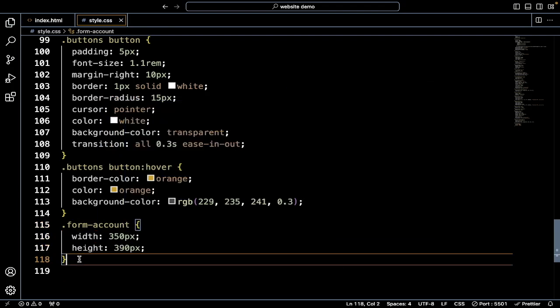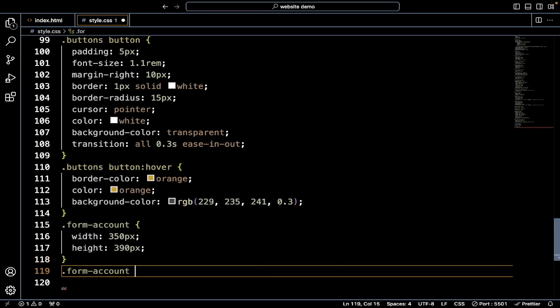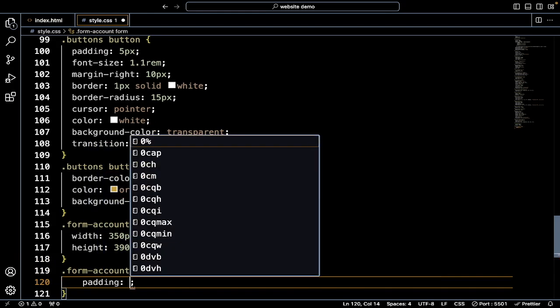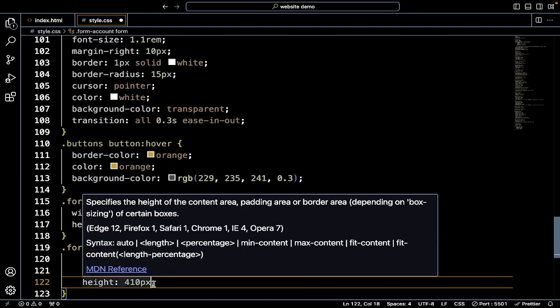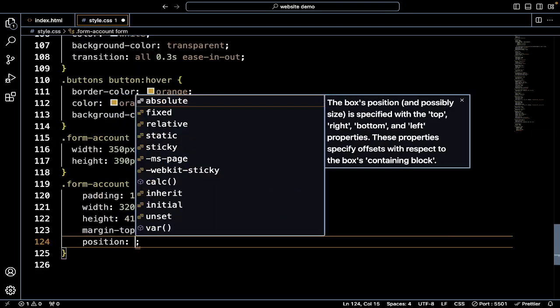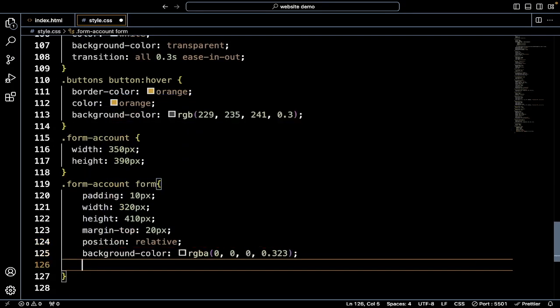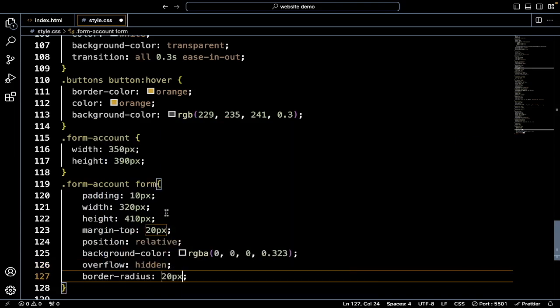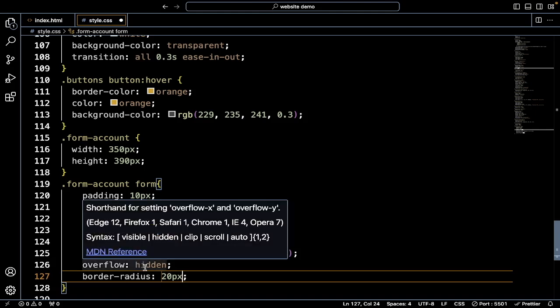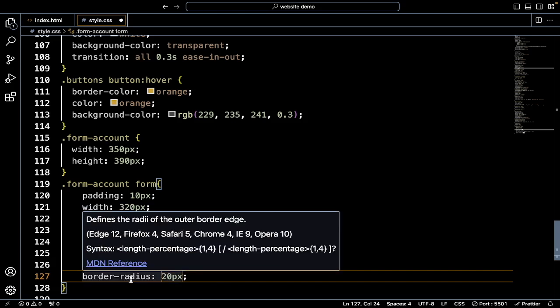So now let's style the form inside the form account div. We give it some padding. So we set the margin to 320 pixels, increase the height, give it some margin, set the position to relative, we change the background color, and we set overflow to hidden so that anything that overflows it will not be seen. We also give it this border radius to round the corners.